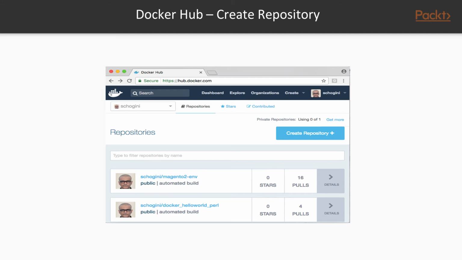Next, you can fill in a short description and a full description, if any, for your repo. Please note that the short description is needed if you want your image listed when we do the Docker search command line option. Finally, we have to select the visibility for our repo. You can have public or private repositories.